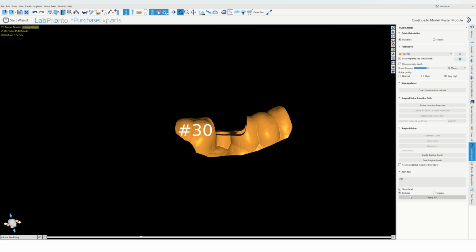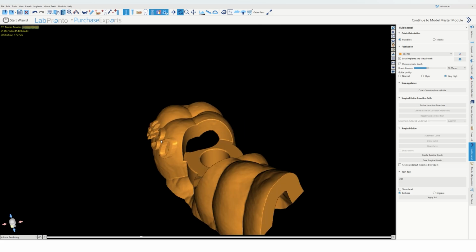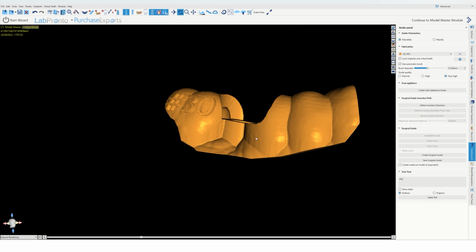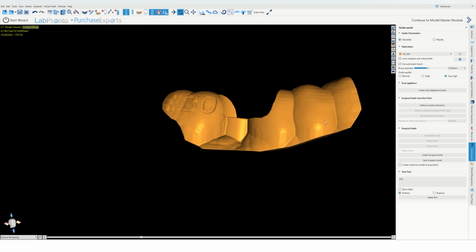All right, emboss and engrave. Emboss makes a raised marking. Engrave is going to do the opposite and carve into the guide. Let's not carve into the guide. Let's do emboss. All right, see how that's raised? Got number 30 there.